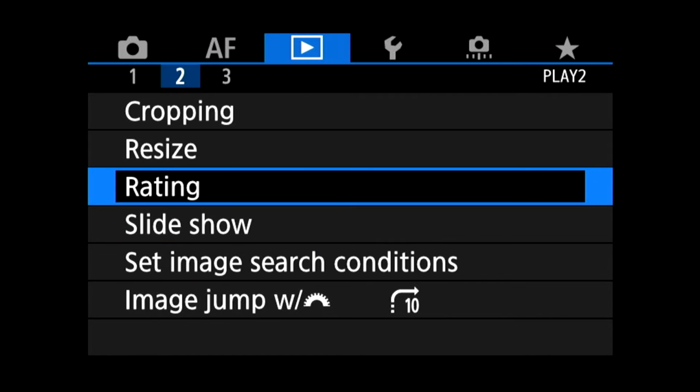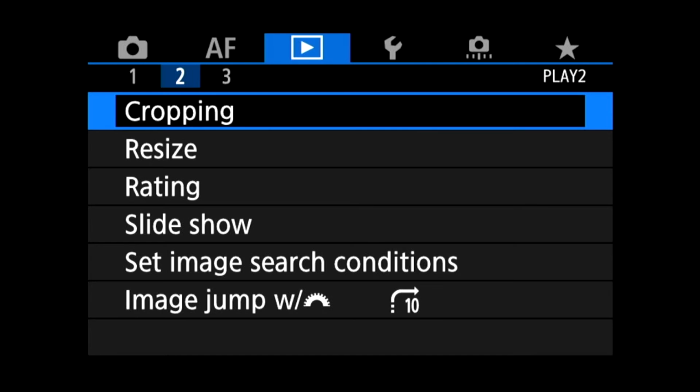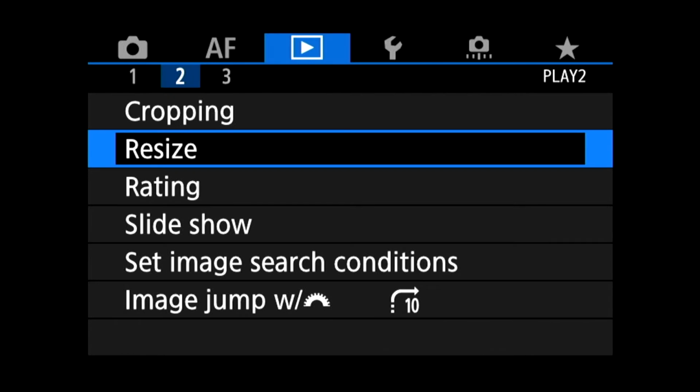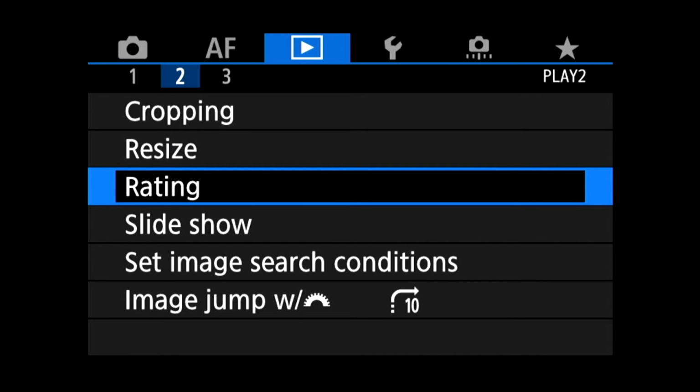The second tab allows you to do cropping. Again, I don't have any compatible images right now, but you could crop the images just like you could in Photoshop or Affinity Photo or any other software. You can resize the images from large to a smaller aspect ratio. You can rate the images, which the ratings will transfer through to Lightroom.